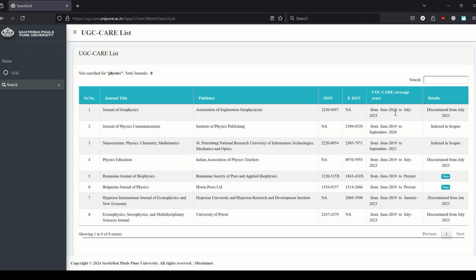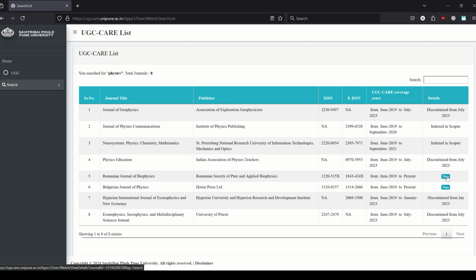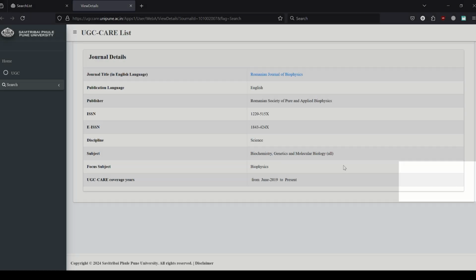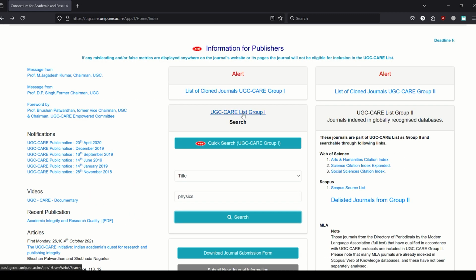Here also the information about discontinued journals is given in the right side column. So as you can see, whether it is indexed in Scopus or if it is discontinued from a specific date. You can also see the detailed information about these journals and also visit their official websites by clicking on the view button at the right hand side. For example, if I want to see this Romanian Journal of Biophysics, then at the right hand side a view button can be seen. Click on that view button and you will be redirected to another page where the information about the journal is given. If I click on the title where the hyperlink is present, then it will redirect you to the original website of that journal. So, coming back to the UGC CARE-List website.